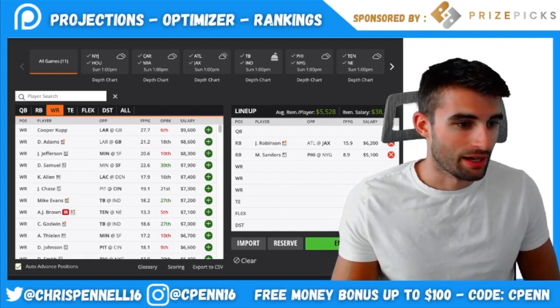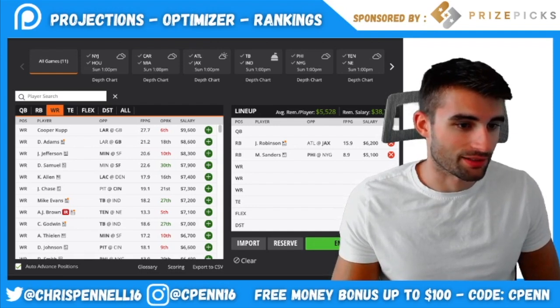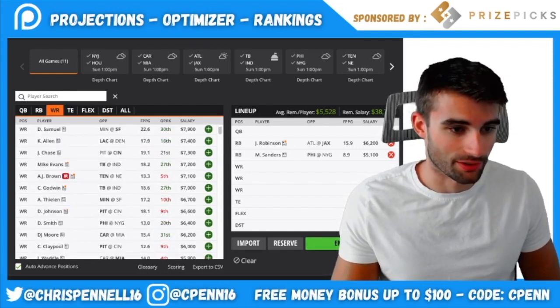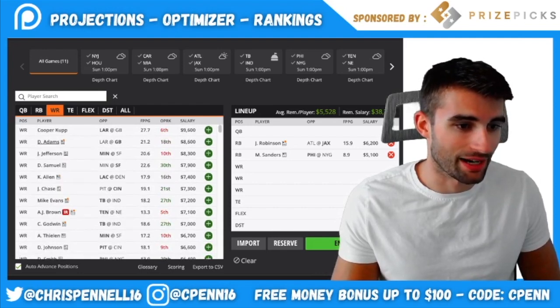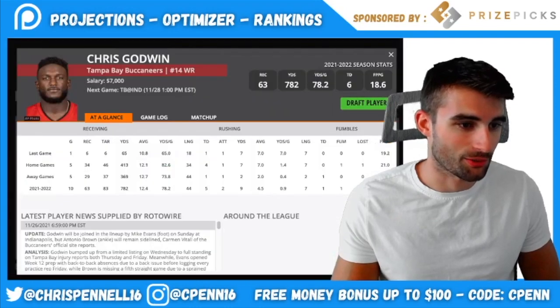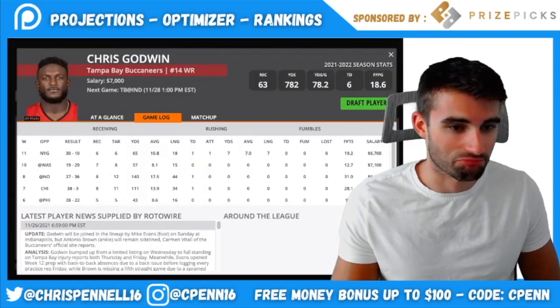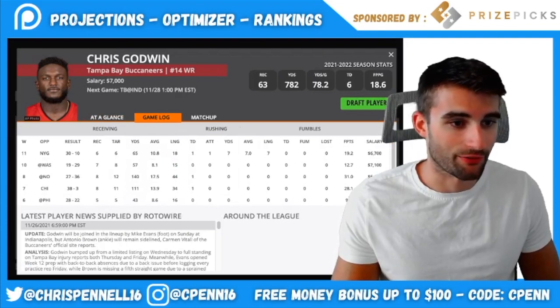But for me, my favorite wide receiver on the slate, and one of my highest projected wide receivers on the slate, not as high as Cooper Kupp and Devontae Adams, but I'm actually projecting him to be the highest owned wide receiver on the slate, and it's Chris Godwin here. $7,000 versus this Colts secondary that really hasn't shown that they can slow down opposing wide receivers so far this season. And Tom Brady should have a heck of a game here versus Indy.